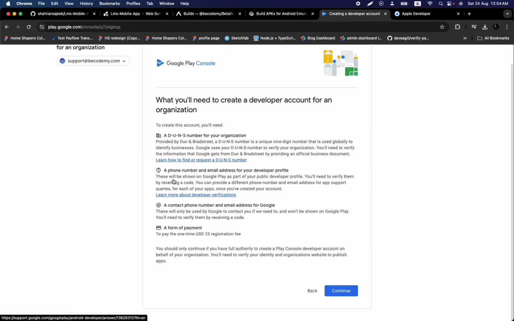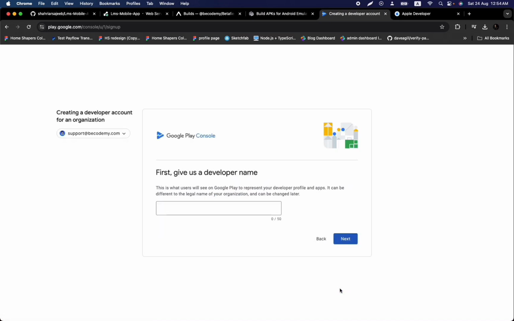Then I'm pressing get started, then clicking continue, and then first it asks for a developer name. This is what users will see on Google Play to represent your developer profile and apps. It can be different from the legal name of your organization and can be changed later. So I can say Becodemy Private Limited. Yeah, next.